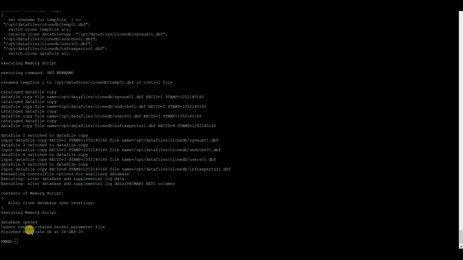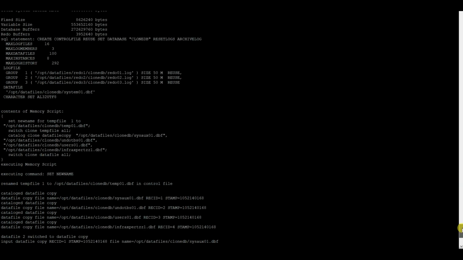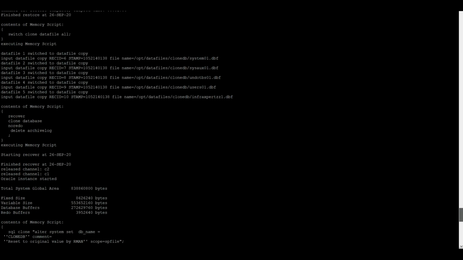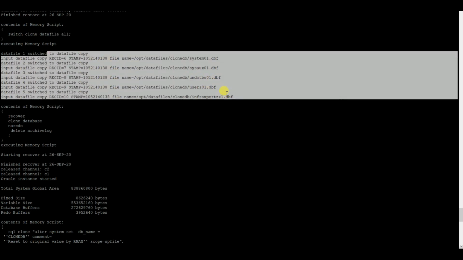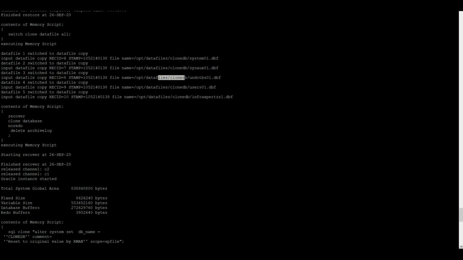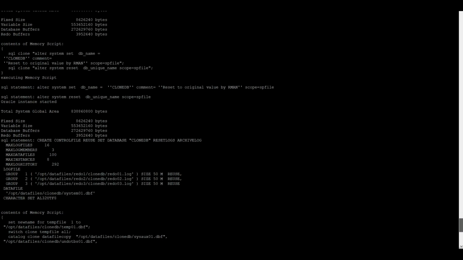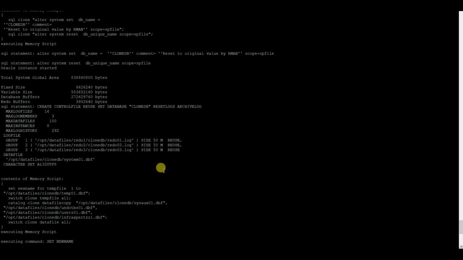So right now our duplicate database command has been completed successfully. If you see from here what it did, after restoring, it changed the database files to CloneDB. It is setting the new name, and it created the control file. From the control file, it created the database clone db. Before that, it was creating the test database. From there, it changed the database to clone db.